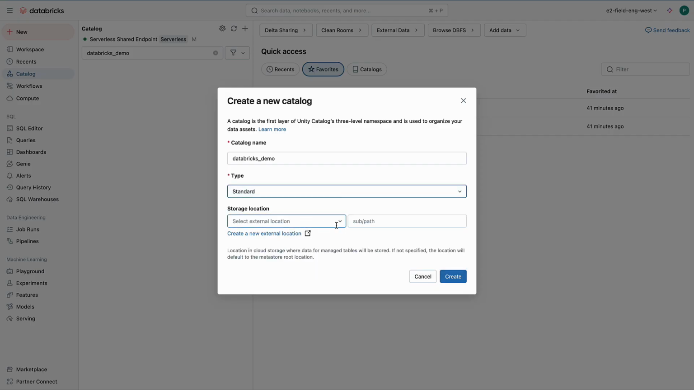And here's where I can select my storage location. So that would have been the S3 external location that I configured. And I only need to select the storage location because remember my storage credential is bound to that storage location. So it automatically knows what credential to use to connect to this particular storage location. In this case, I've already defined a storage location at my Metastore level, so I'm going to create this as a managed catalog, which means I won't define any storage location here. So all I need is my name, and I can go ahead and click Create.